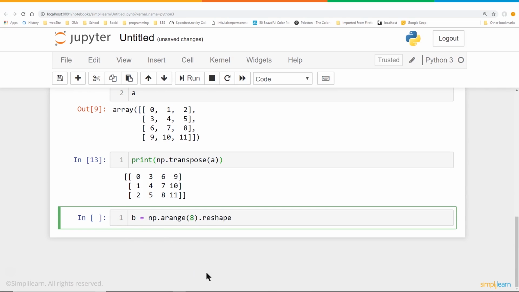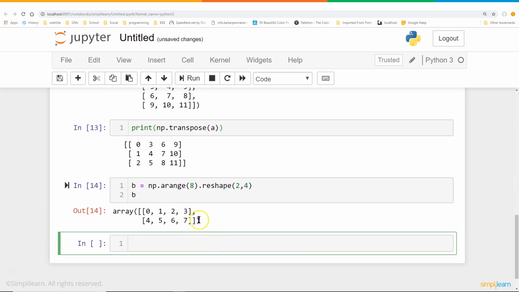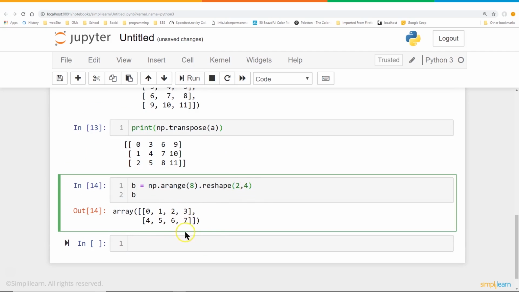And reshape, we'll do 2, 4. Let's go ahead and print b, and then run that. And you'll see we have now the 2 rows. This is a bit more like, say we have 4, maybe 2 rows of 4 things. So this might be all of our x components and our y components. So we can switch it back and forth real easy.